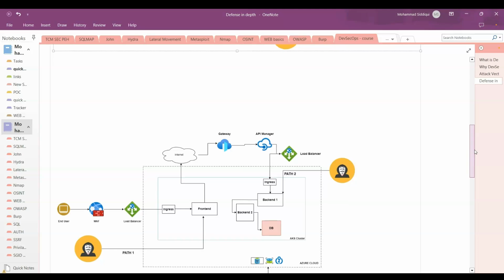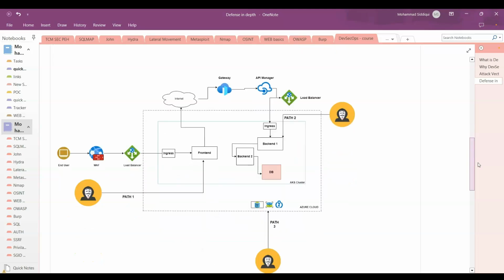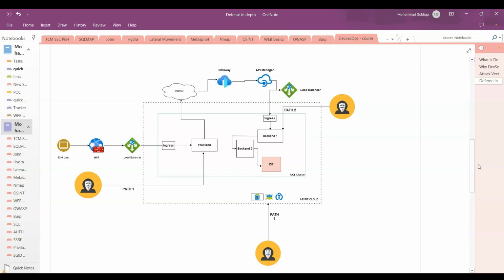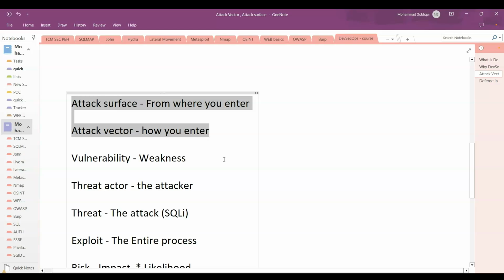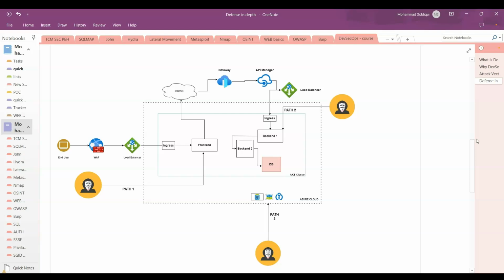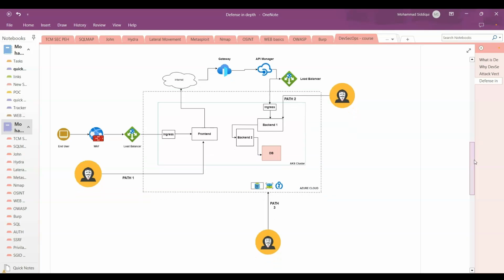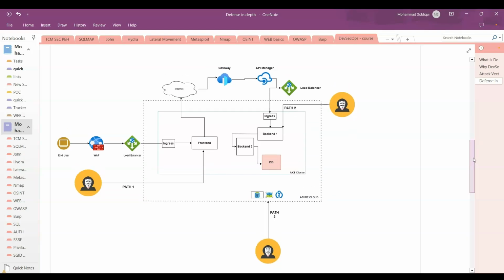So if you see here now, what is the attack surface and vectors? Coming back to this point, attack surface and attack vector. You understood this flow. Now the attack surface would be the areas in your front end application which are exposed to the internet and anyone can get into. Just take it as a gate. You are opening a gate for everyone.